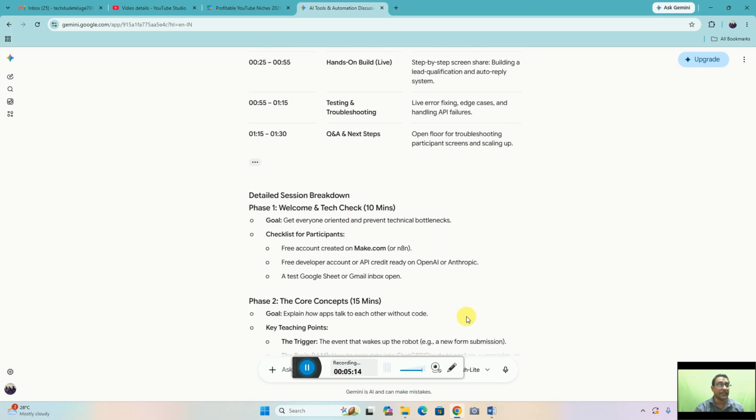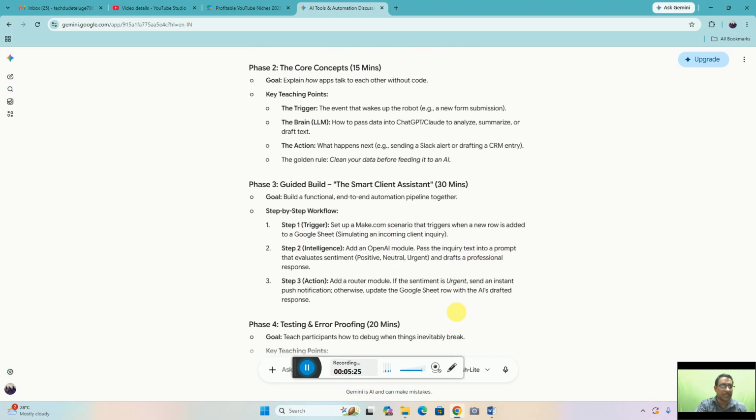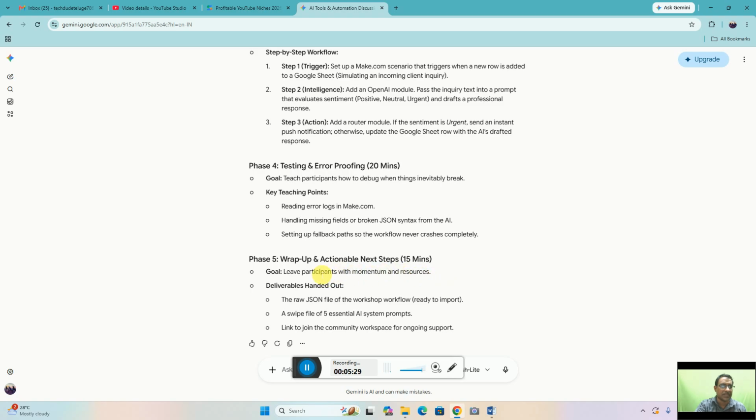This way you can check the detailed session breakdown: welcome and tech check 10 minutes, the core concept 15 minutes, the guided build 30 minutes, 20 minutes for testing and error-proofing, and 15 minutes for the wrap-up and actionable next steps.